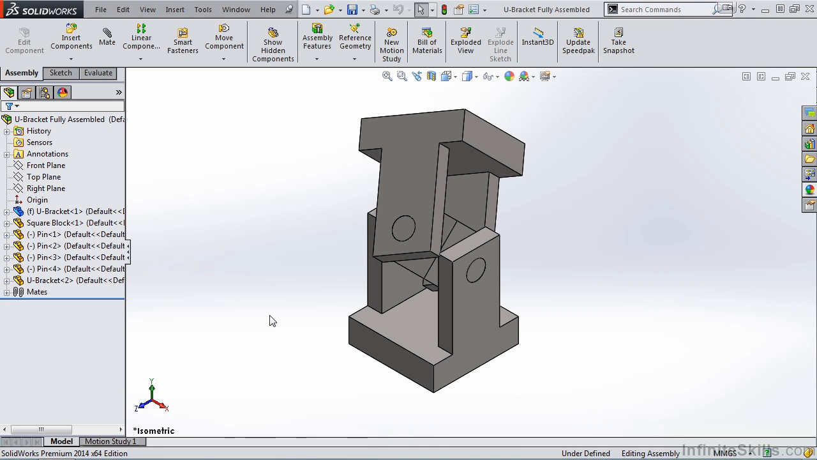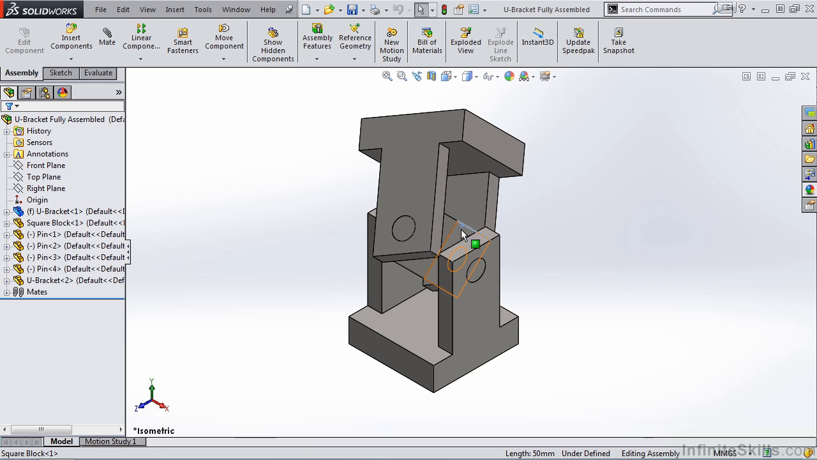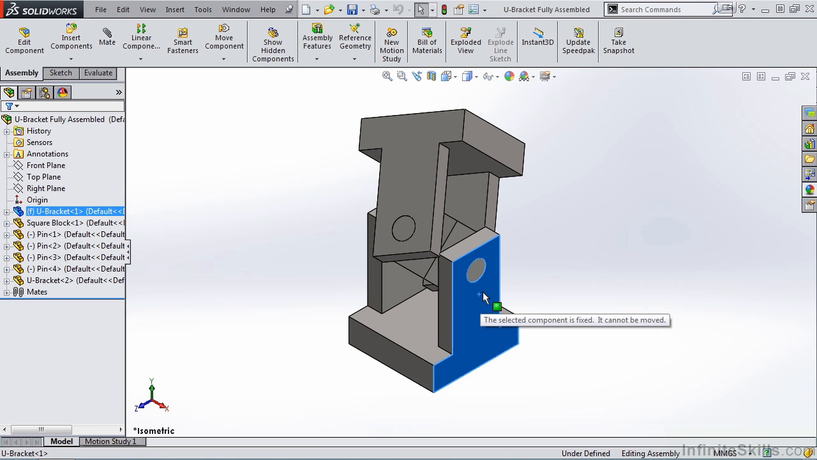Before we activate the collision detection, we have to make sure the model we have on the screen can move and it's not fixed and locked down. So if I take my cursor and I try to move this upper block, it says the component is fully defined, it cannot be moved. We'll see the same is true with the block and the lower bracket.